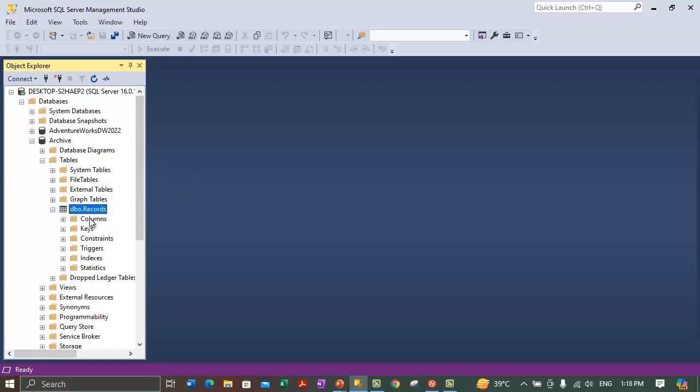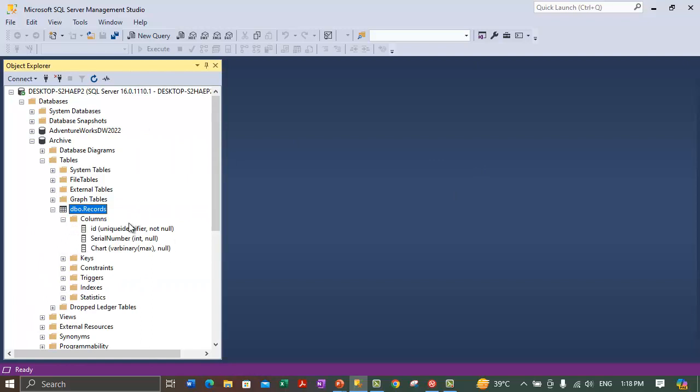So this table has a chart column as a file stream column containing var binary max data. Alright guys, this chart column is a var binary max column and it can have null values, and it's a file stream column here. In this column we can either insert the null value or a var binary max value. Now let's talk about inserting nulls, and we will cover an example here.